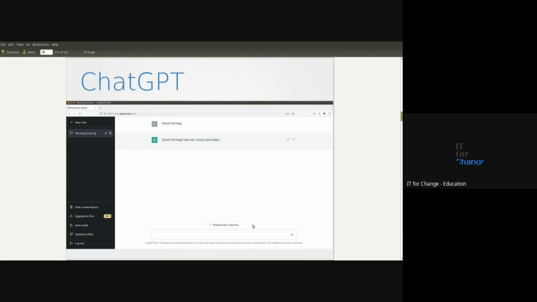So this is how the ChatGPT interface looks. If you really like this session and you're curious about ChatGPT, I would encourage you to sign up and ask questions and see how it behaves.